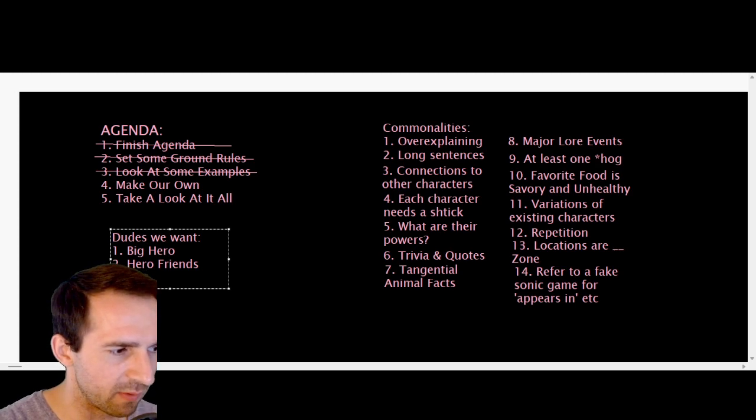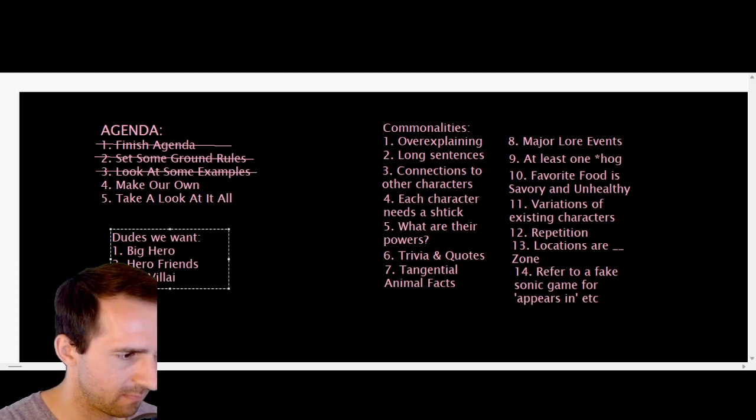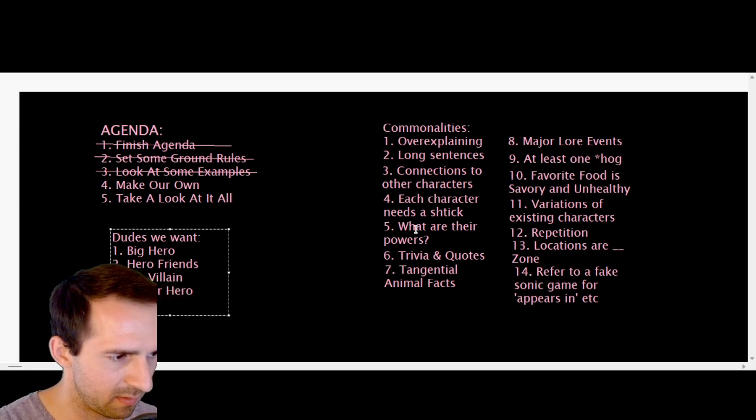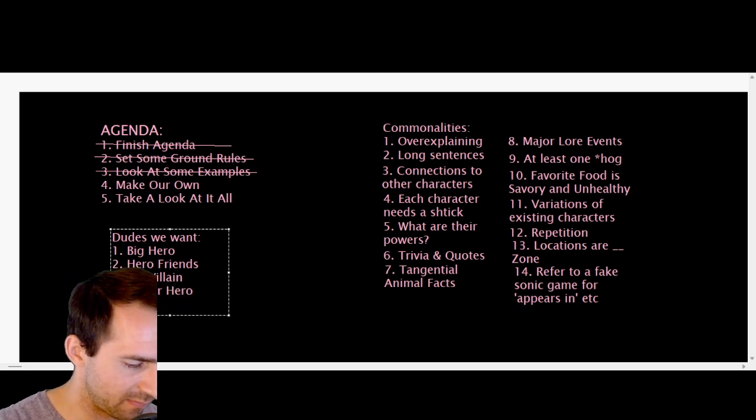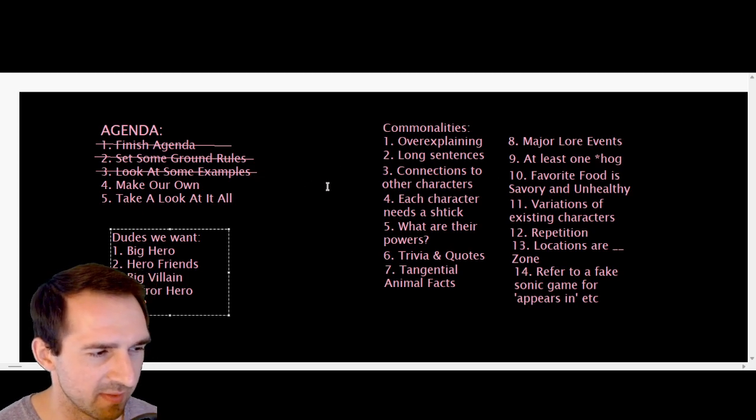Well, let's do this in the order that we want to do these in, right? Three, villain page. Big villain. We'll do mirror hero. And then we'll do minor villains. Who cares? Question marks. Perfect. Great. Let's do that.